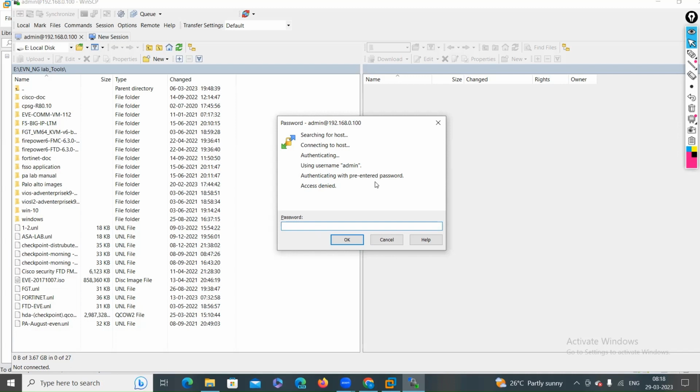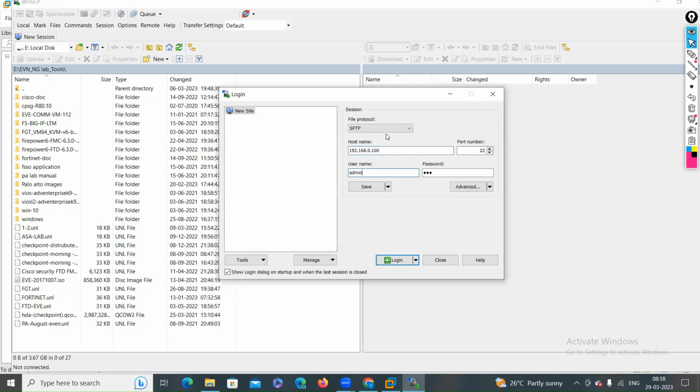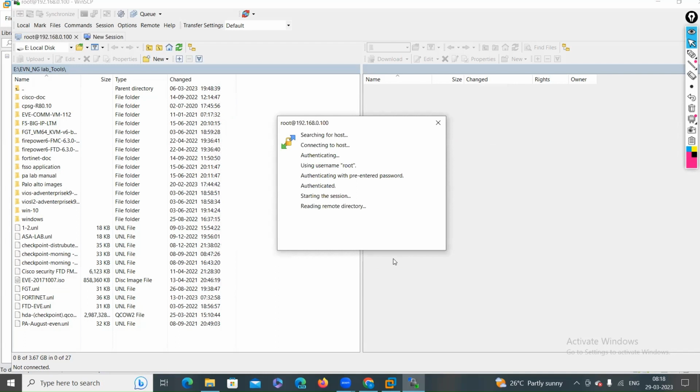Actually, the password is the same, but the username is different. So just cancel it, make the username root and the password EVE, and log in. And now you can see we are logged in.